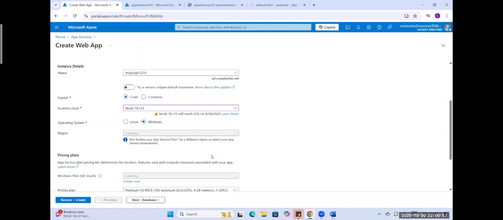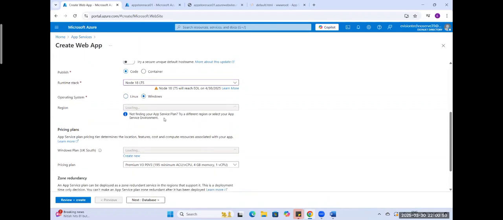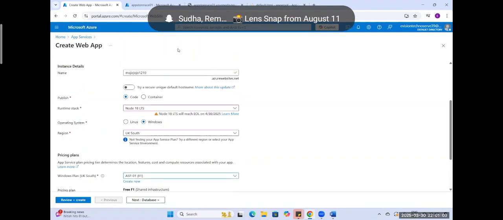So here, if I choose Windows, I would be able to choose the same app service plan now. See, I can choose it. I can create a new one or I can choose the existing one, ASP01. So this is the difference that I wanted to show you. It's not about the language.